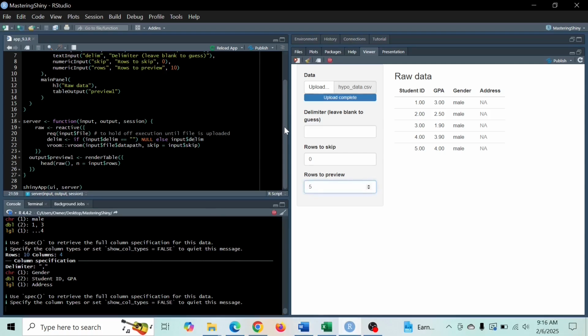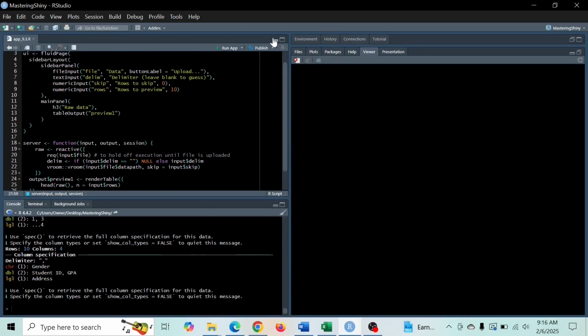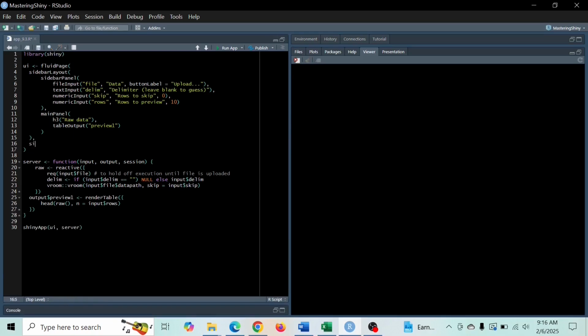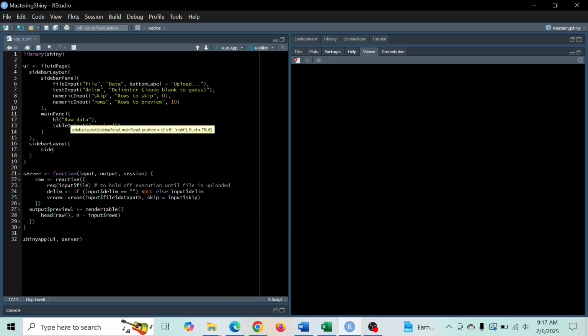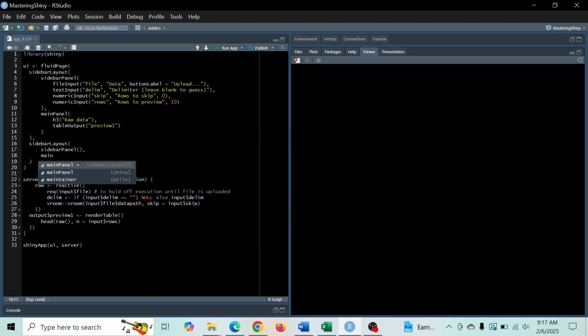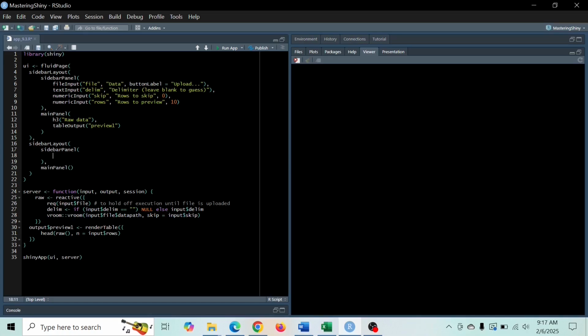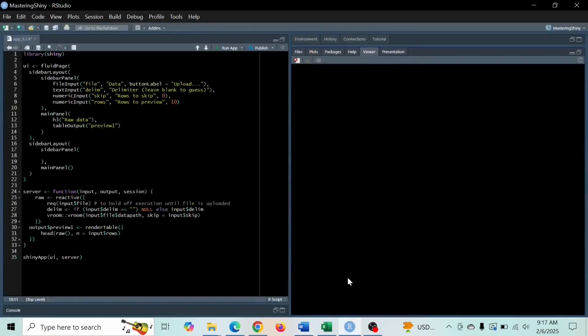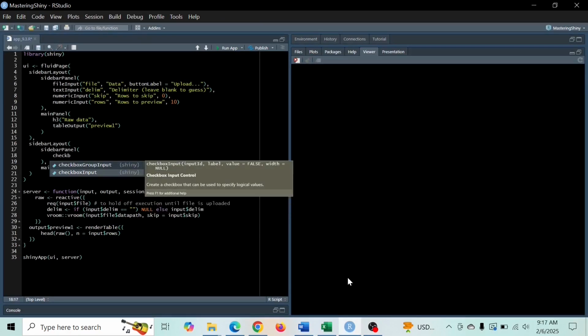Okay, so in here, let's close the app for now. And we need another sidebar layout. Sidebar layout function. And then inside we need a sidebar panel function and then main panel function, right? And inside sidebar panel, again, this is a narrower column, right? So we want to put inputs, right? So these yes or no questions. So again, checkbox input, ID and label.